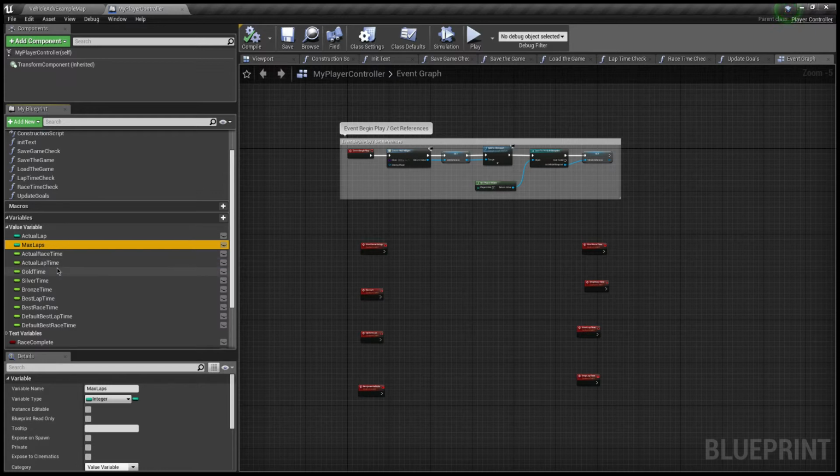Now, I created an actual race time. As the name shows, your actual time, I set it as a float value, float type. I created an actual lap time, set it as a float. As the rest shows, a gold time, silver time, and bronze time.